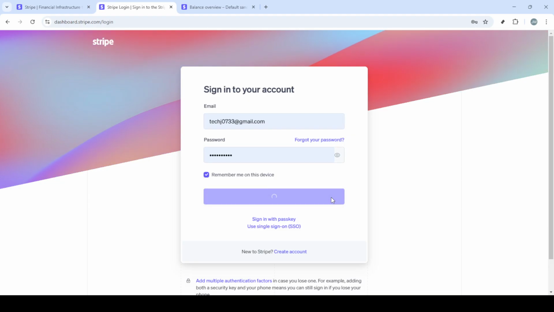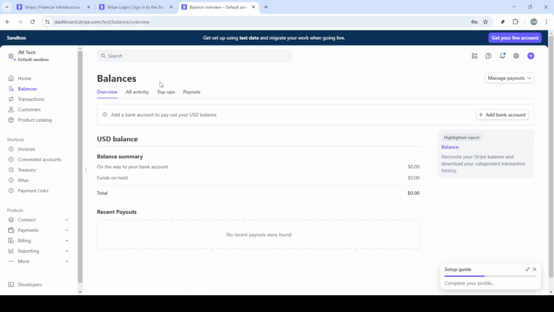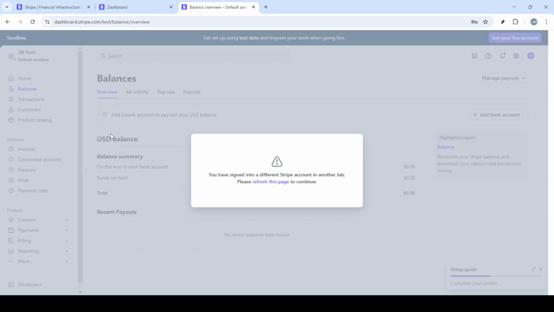To get started, we first need to head over to Stripe's website. Open your preferred web browser and type in stripe.com. Once the page loads, you'll need to click on Sign In at the top right corner of the page. Now enter your email address and password associated with your Stripe account, then press the Sign In button again to proceed. After successfully logging in, you'll be directed to your account dashboard.